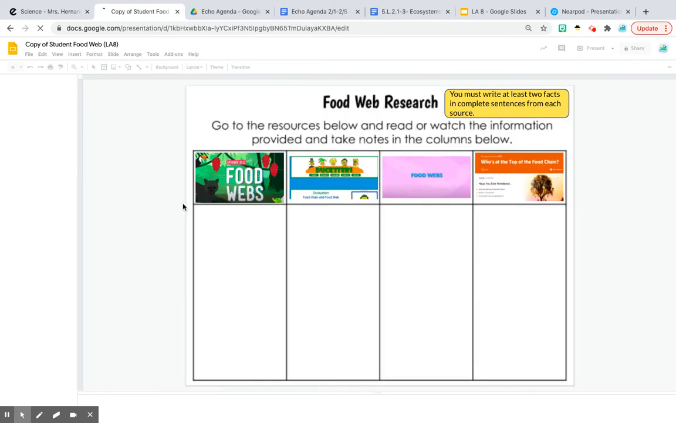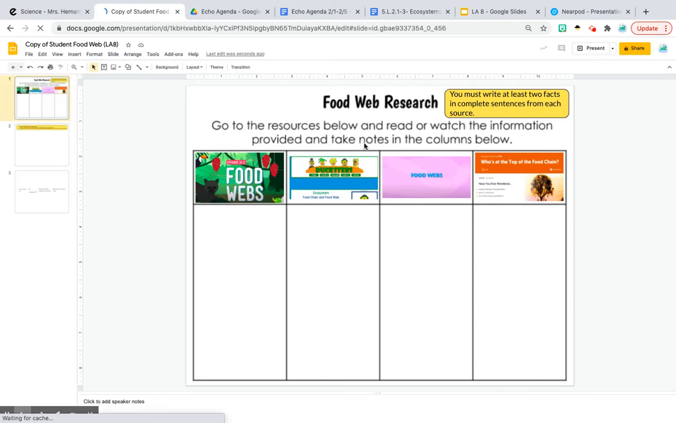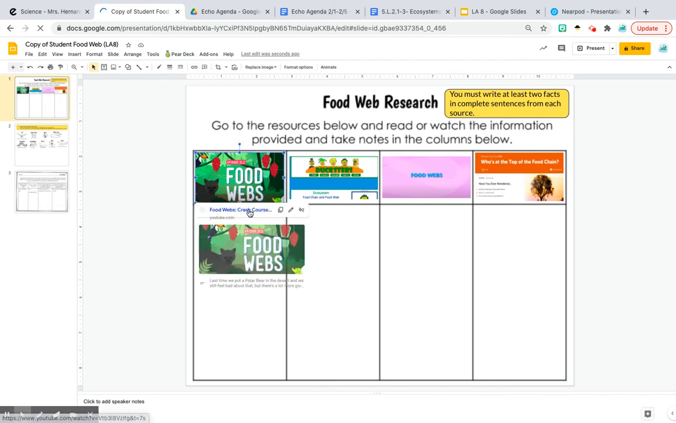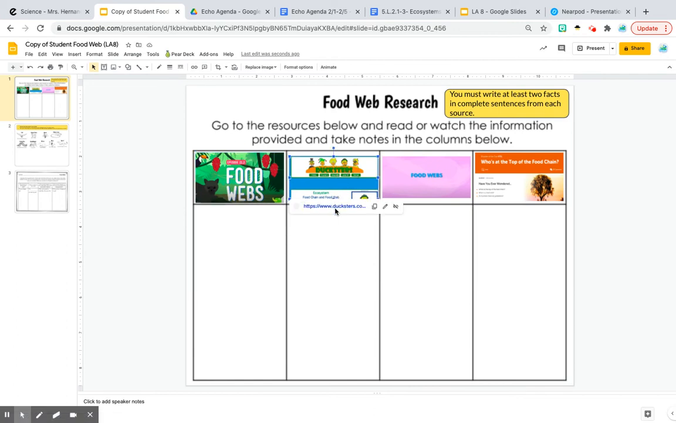Food Web Research. It says go to the resources below and read or watch the information provided and take notes in the columns below. You must write at least 2 facts in complete sentences from each source. So you're going to tap on the picture and then a link will come up and you will either watch the video or go to the website and look at the research that is there for each of those. And again, remember, you're going to write at least 2 complete sentences. So you're going to double tap underneath the picture when you're done, and you're going to be able to type in those boxes there.